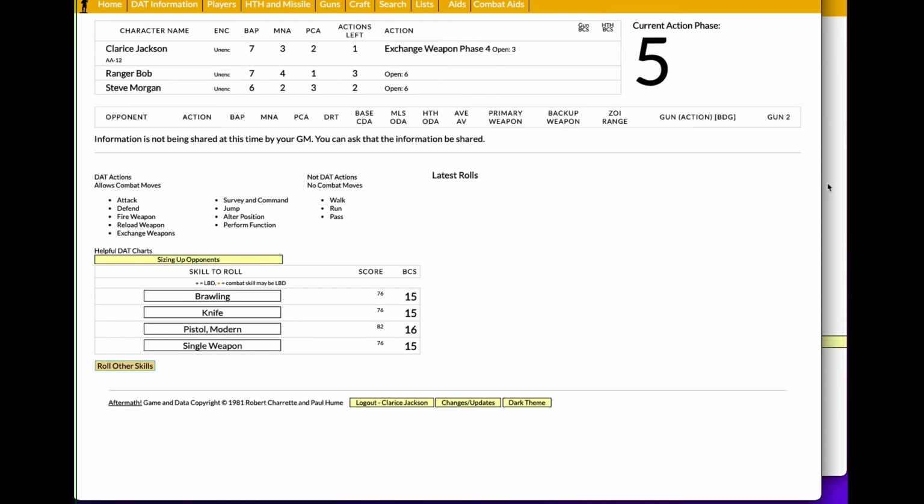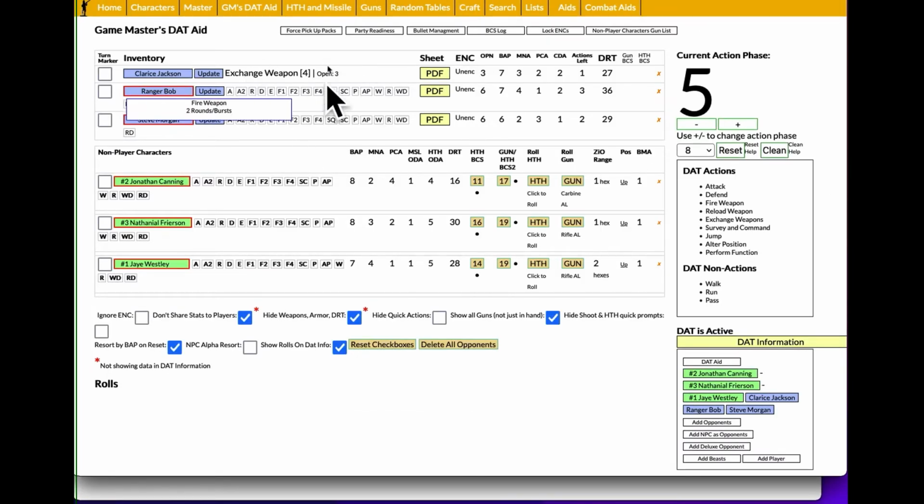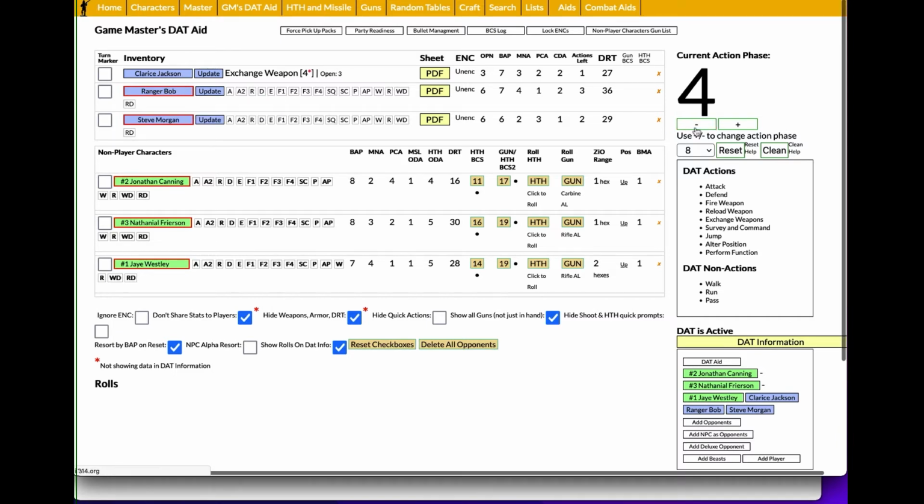The game master, from his point of view, sees her exchanging weapons. And he says, "You'll have the new weapon out at 4 and you'll be open at 3." Now, he hasn't had to do anything except sit here and talk to Ranger Bob, who hasn't selected his stuff yet. And Ranger Bob's a little slow, I guess. So phase 3 comes along. Clarice is open again.